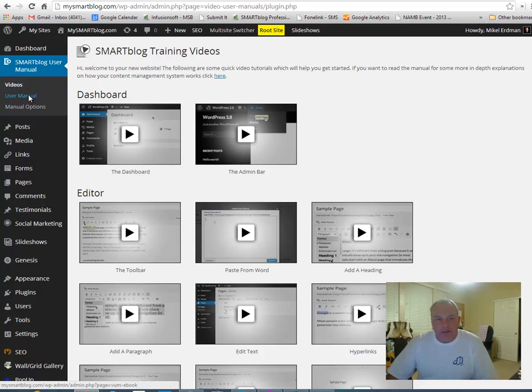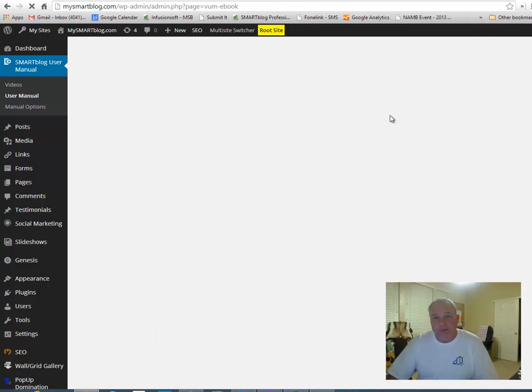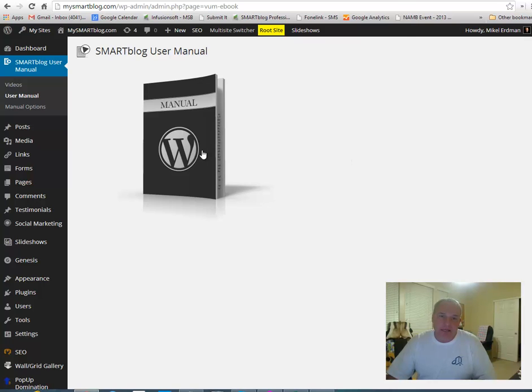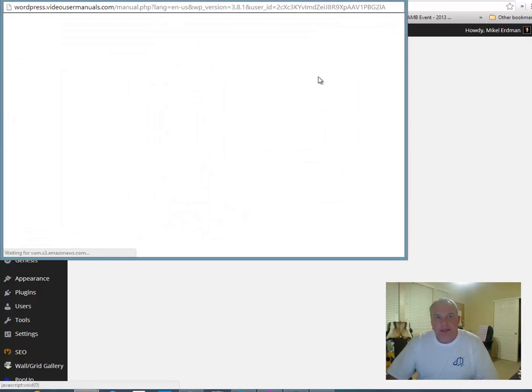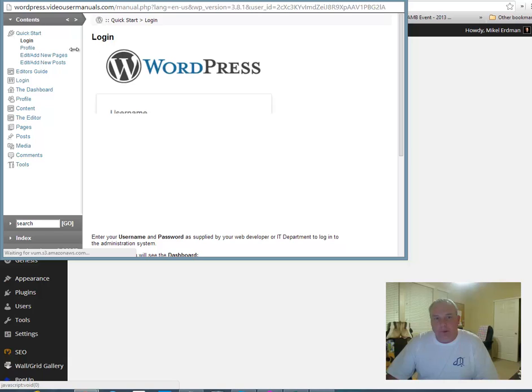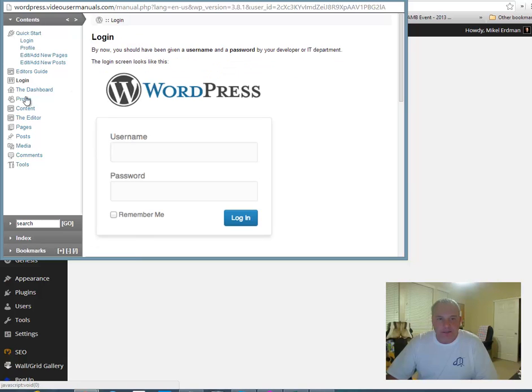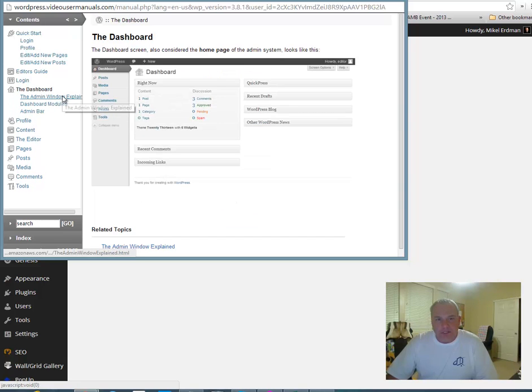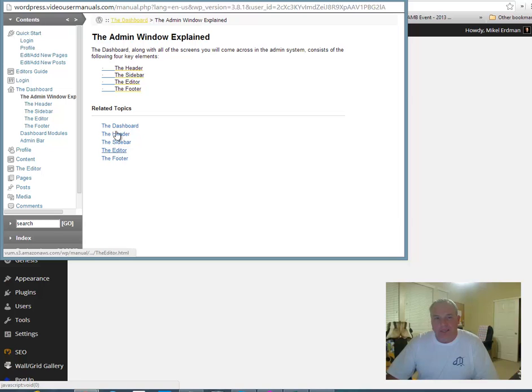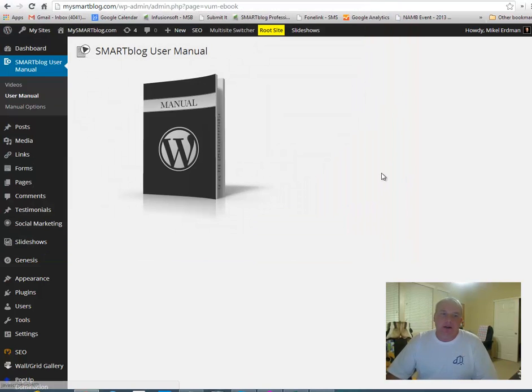Now, if you want, you can also go to the actual user manual itself. This is like a PDF document that you click on, and it'll open up in a way that you can go through each one of these little tabs, and it will tell you exactly what the steps are to use each part of WordPress as well. Just more of a book format as opposed to the videos. So there's that option as well.